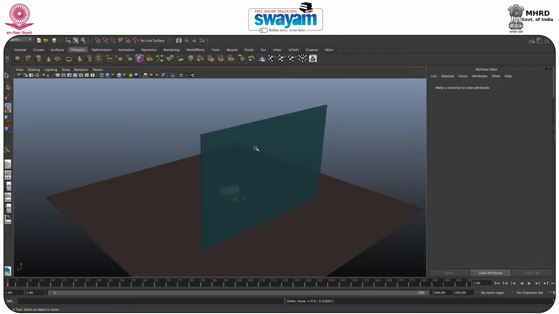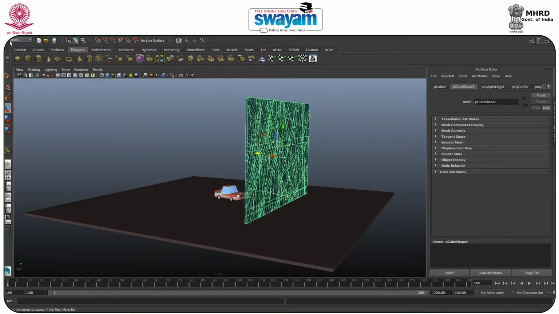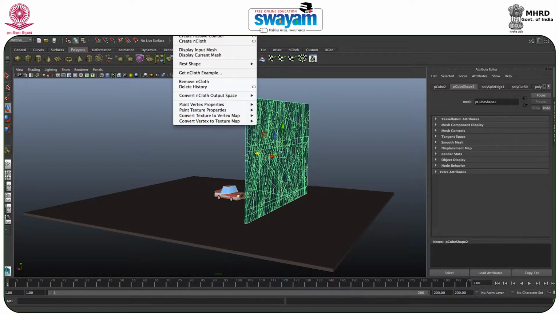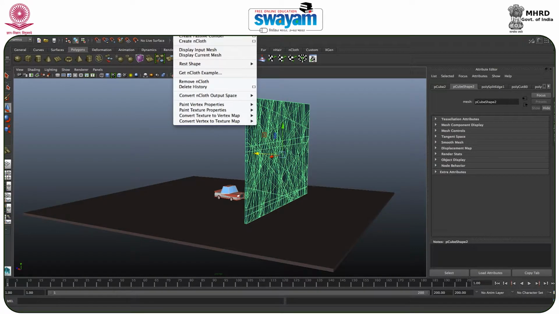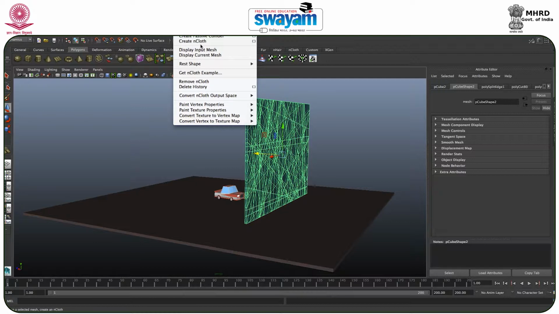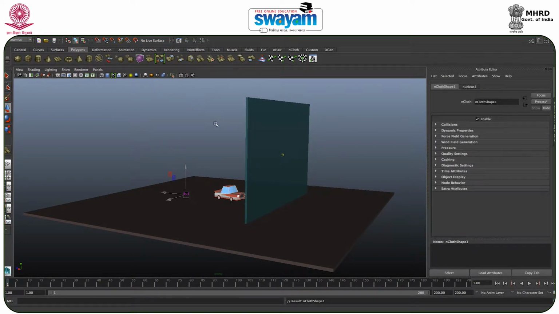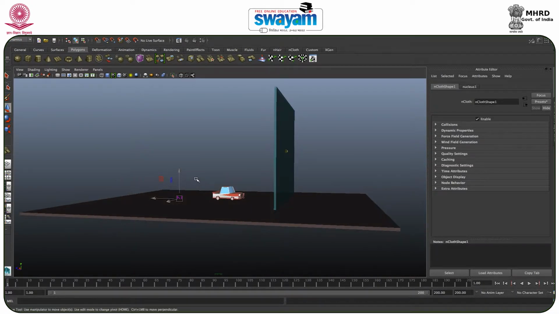Now in object mode, we'll select this file and go to nDynamics. So here you have all the things which you need. I will select this box and go to nMesh. Make sure that you are in the nDynamics panel and go to nMesh, and here you have Create nCloth. Whenever you create any modifier from nDynamics, it will create a nucleus, as you can see here.